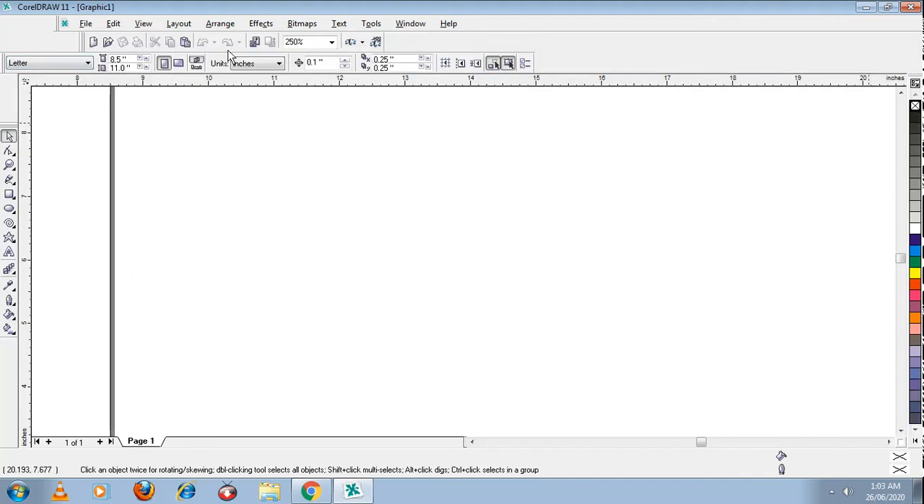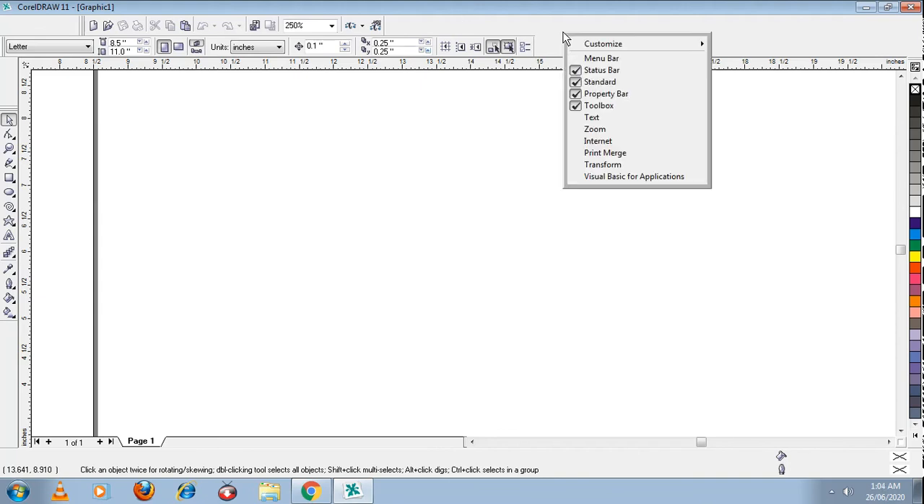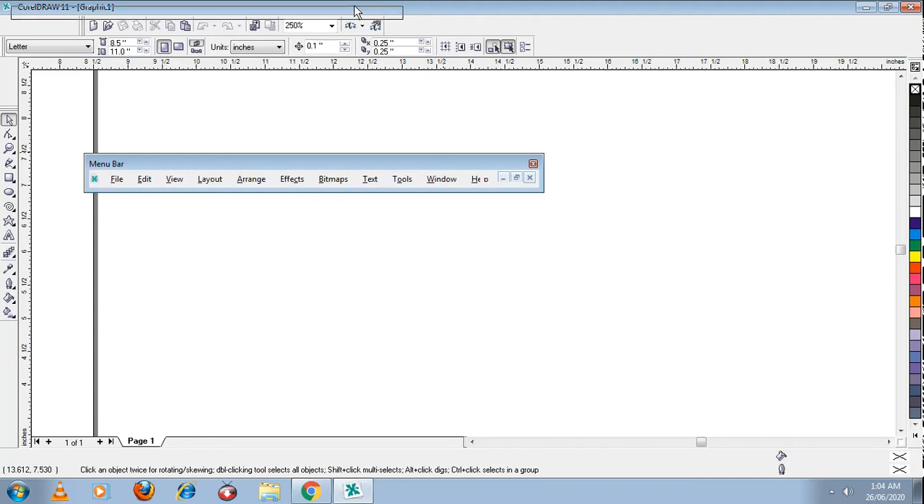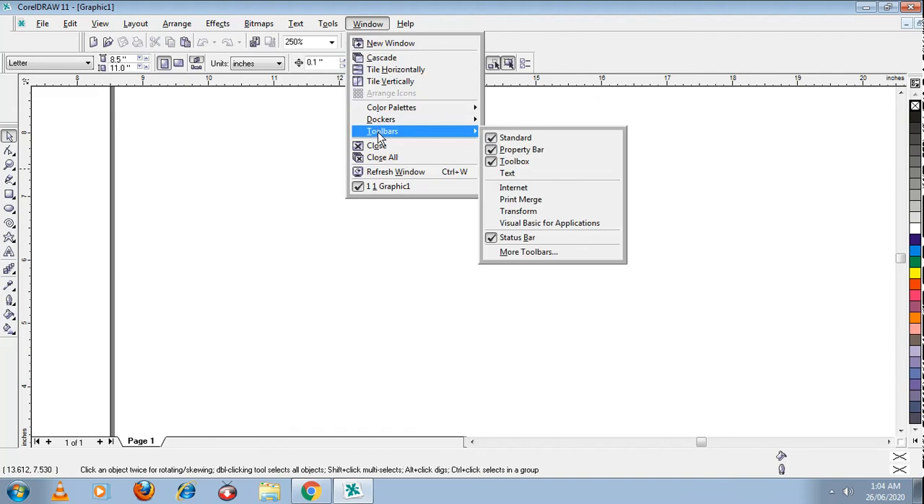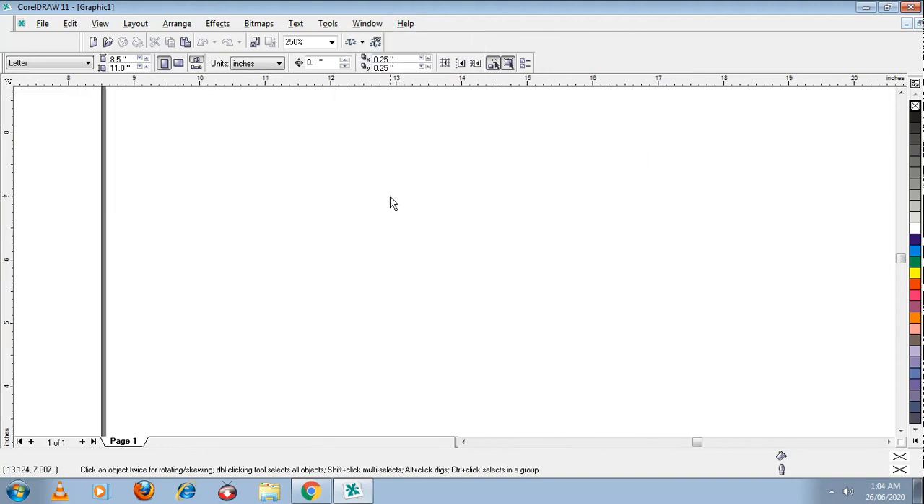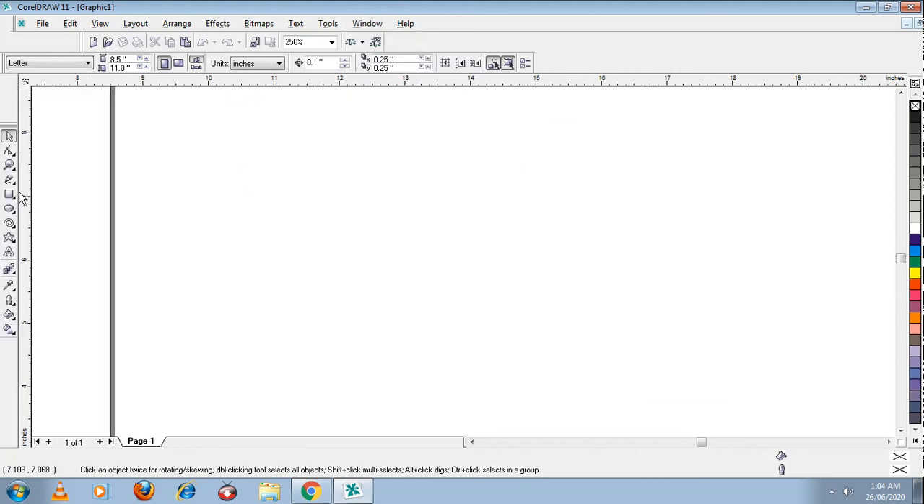Now suppose the menu bar is also disabled, then how do I get these bars again? For that you can right click in the blank area in front of the property bar, or else in the standard toolbar, right click. You can get this menu bar from here also. All these bars you can activate from here also. As well as the property bar and standard toolbar are available in the Window menu, Toolbars. You can see these bars are available over here also: standard toolbar, property bar, and toolbox. If the toolbox is not there, how do I get it back then? Window, Toolbars, and select Toolbox. It will appear over here.